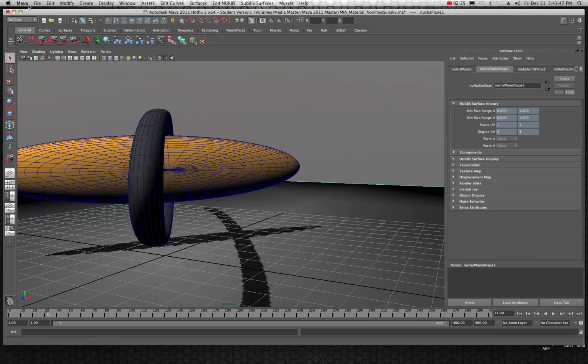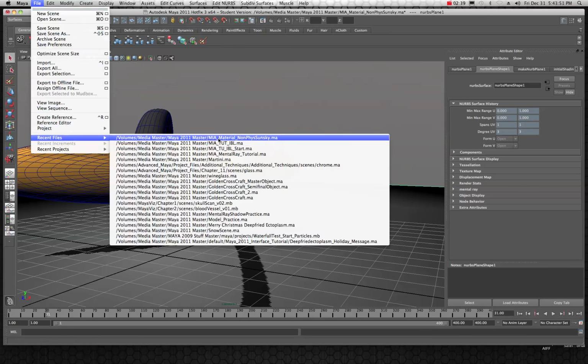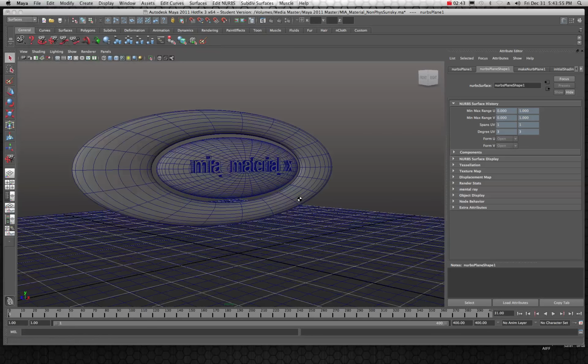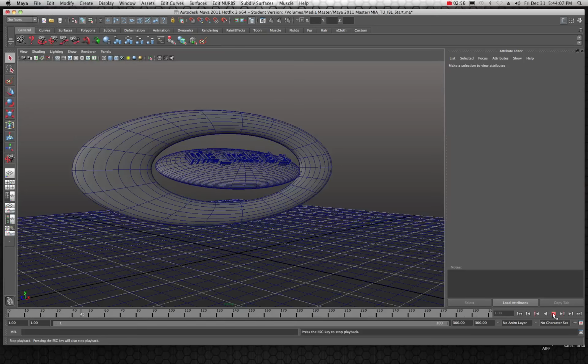I'm going to go ahead and open up a new project. I think I saved this as the start. All right, and let's go back to the start. As you can see, I just have a plane, the two spheres, and in this case I added some text. So that's kind of cool. And as you can see, it's going to go around kind of like that. No big deal. Pretty basic, but it's the concept we're after here.